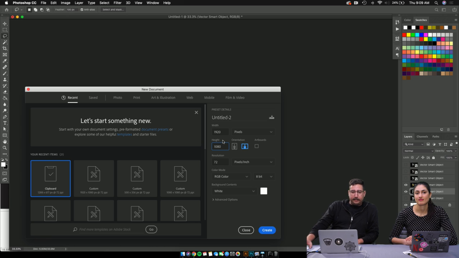All right, so we're gonna start out, we're in Photoshop, and we're just gonna make an artboard, 1920 by 1080. It's a standard screen size.